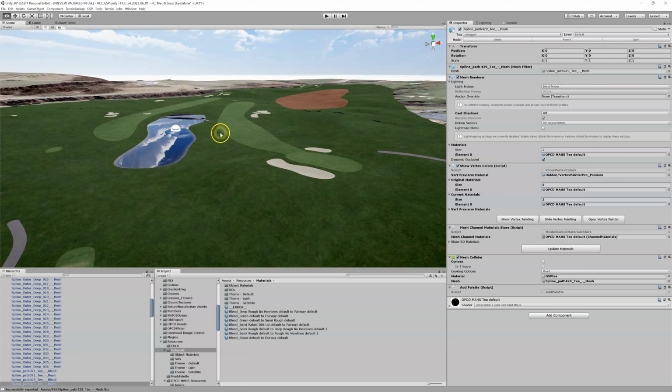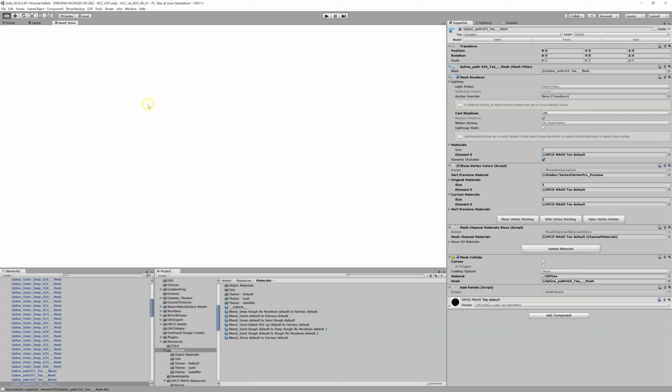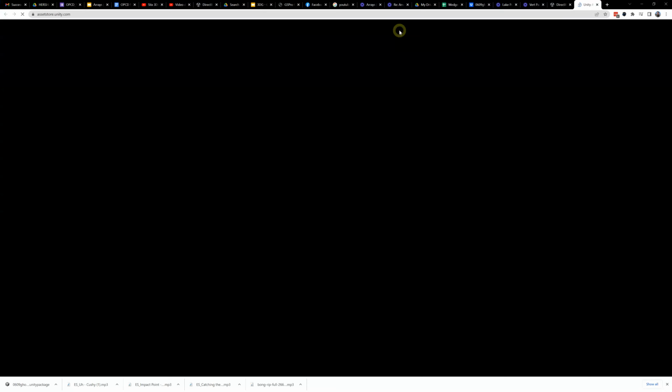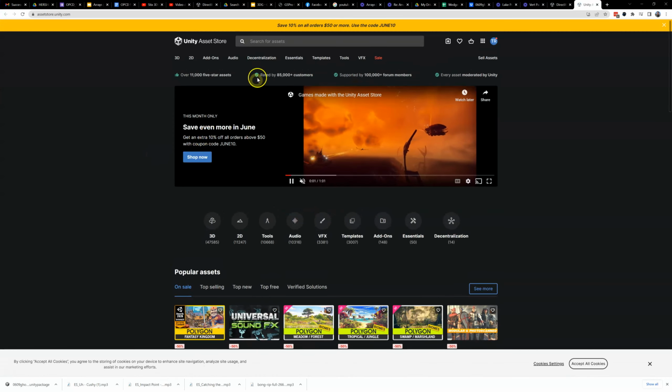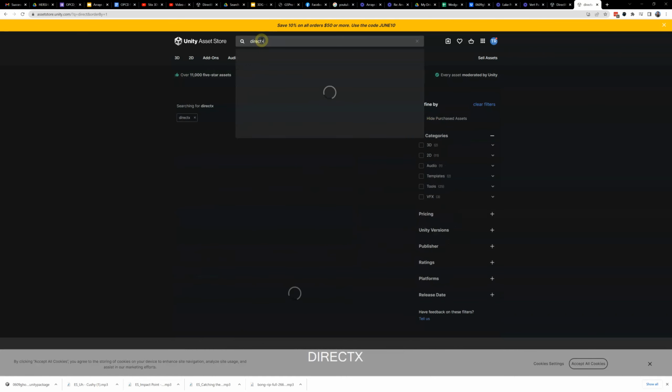So inside of Unity, to get to the asset store, we can come up here to our asset store tab at the top of our scene. When that opens up, it's connecting to the asset store. We can go to open in browser. This is going to open up the Unity asset store in your default browser. And what I just do is a search for DirectX.